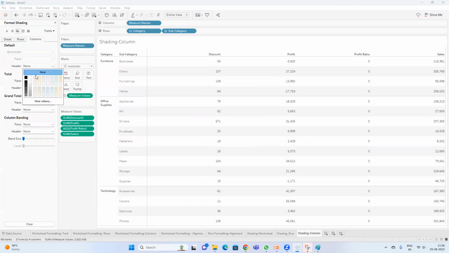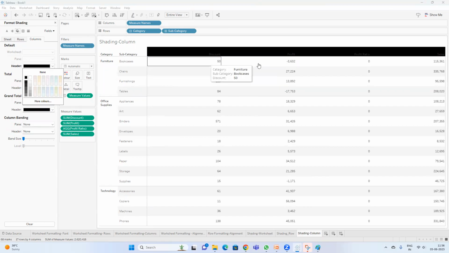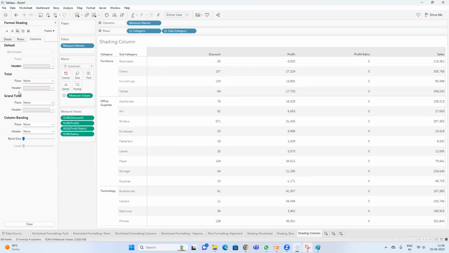Okay, so if I select shading for header, as we discussed, only these column headers will get highlighted, or the color that I'm applying will be applied only to these headers. Okay, so total and pane will be similar across sheet level or row level or column level. It is the same. And now we'll see the band.